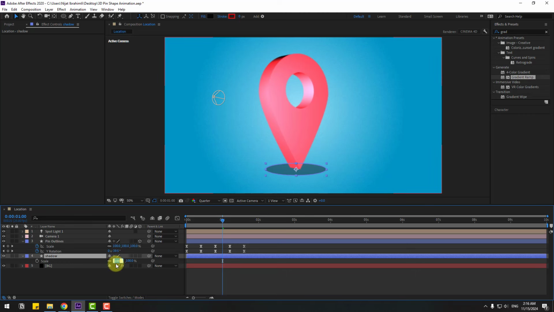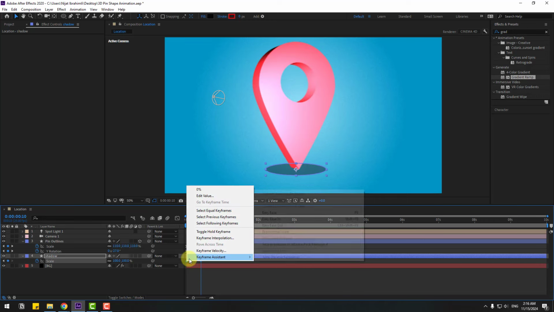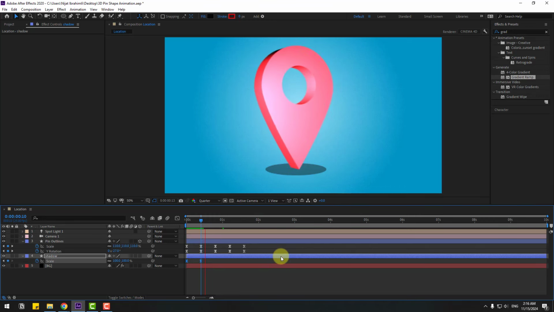Okay, change scale to 0, go to the first second, create a scale keyframe, and go here, change to 100 and make it easy ease. Let's see. Okay, select the keyframes, move them to the right, or move to the left a little bit.